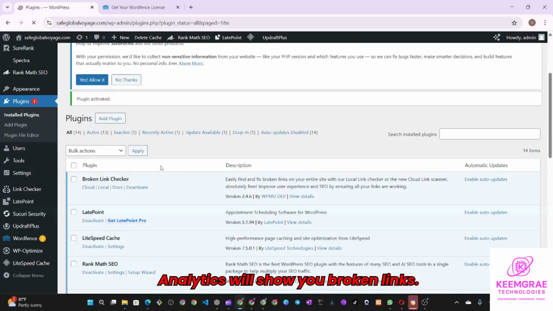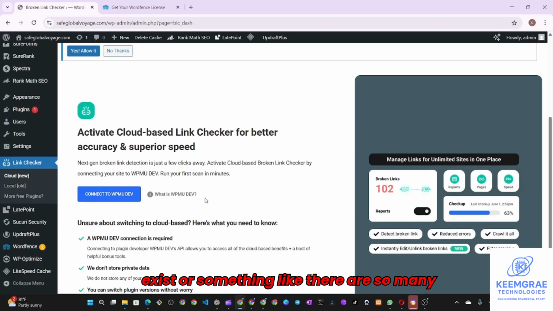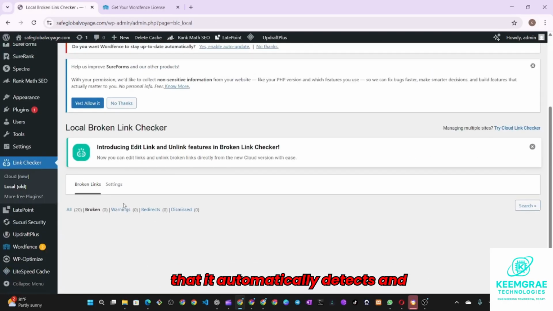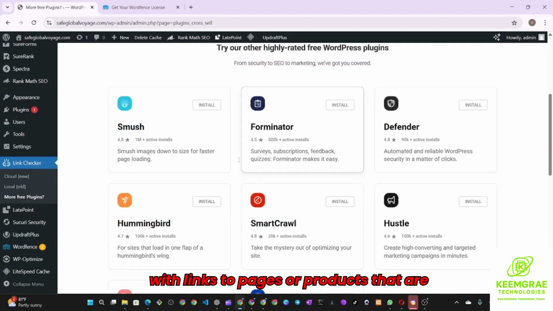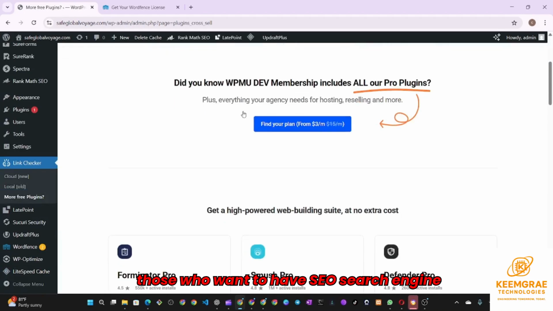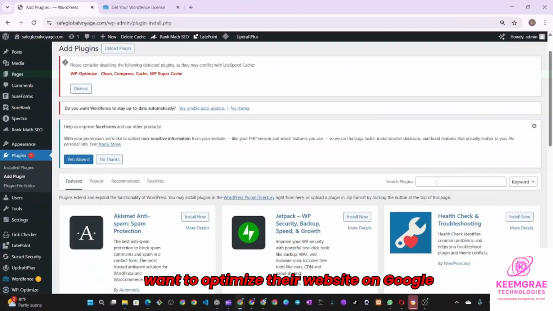Google Analytics will show you broken links. This is because maybe the pages where these links are redirected to don't exist, or something. There are so many causes that will lead to broken links. You need this plugin on your website so that it automatically detects and monitors your pages, and it's going to bring out these broken links. And using the same plugin, you will be able to replace these broken links with links to pages or products that are working. So this is a very important plugin for you to have, especially for those who want SEO, search engine optimization, on their website, those who want to optimize their websites on Google search rankings.